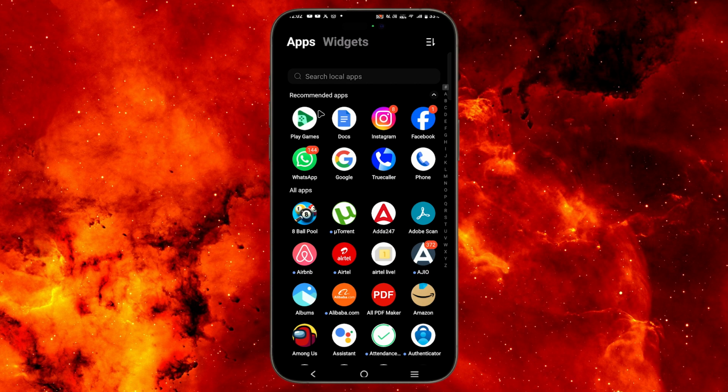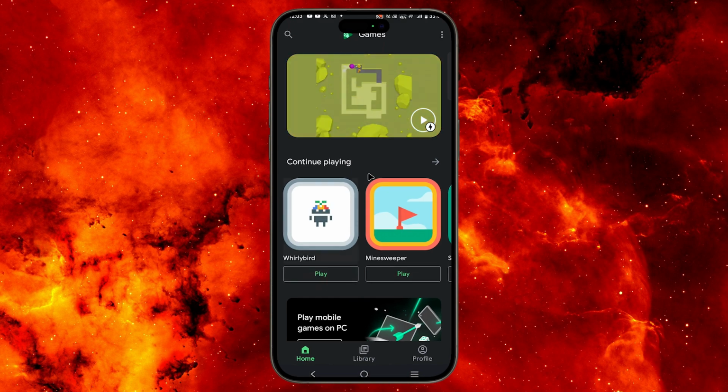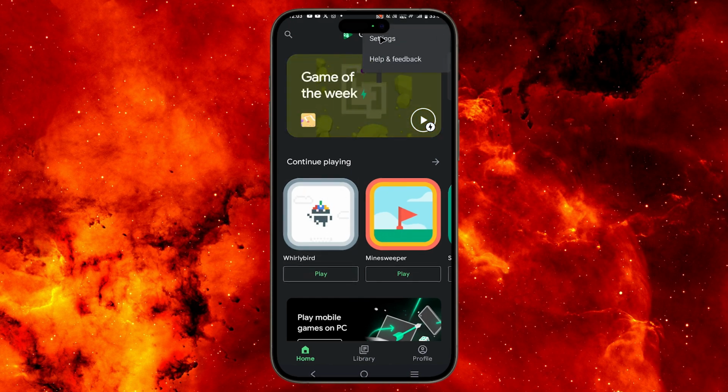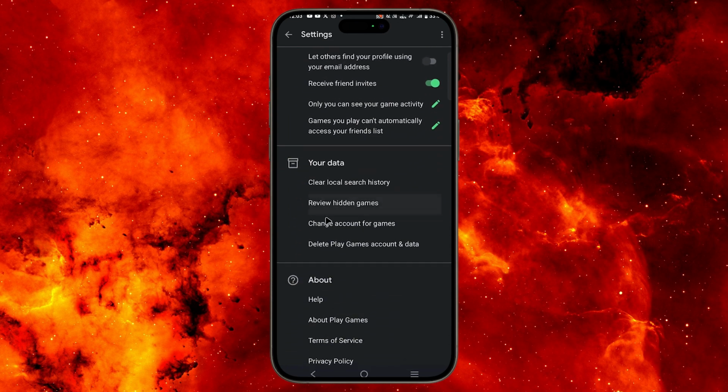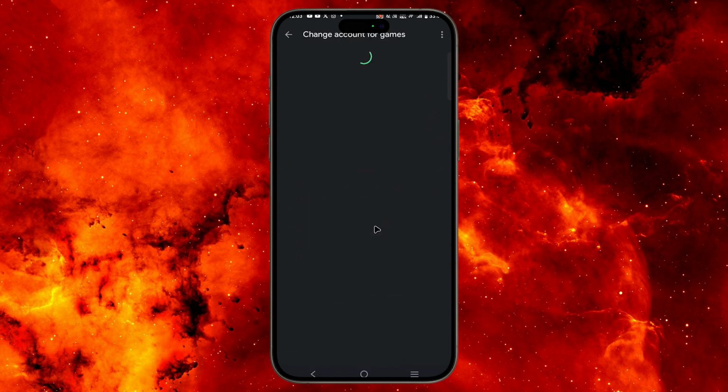So you can only change the default email ID on your Play Games. So when I open Play Games, you click these three dots, Settings, and here when you scroll down, you will find this option called Change account for games.